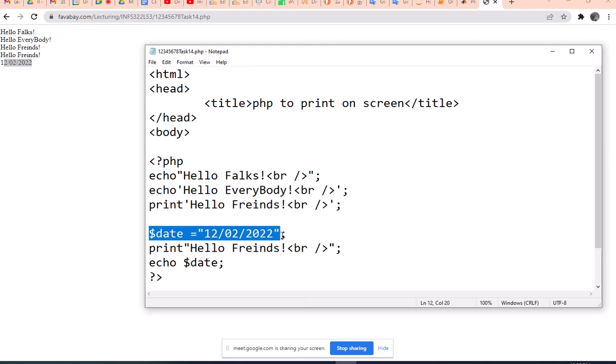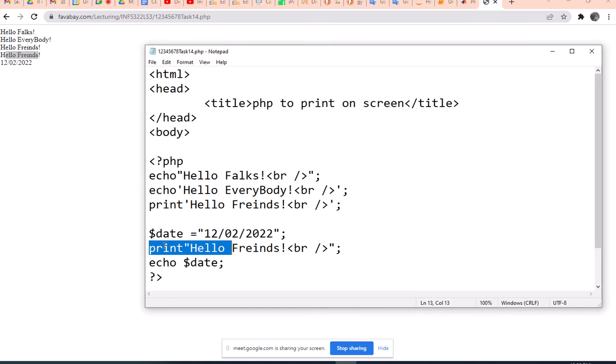I'm going to display the date here with this phrase, not in a standalone message. I'm going to say hello friends on the same line, using only one print statement. We have how many statements? See, I'm highlighting now. How many statements in this highlighted area? This is one, and this is two statements.